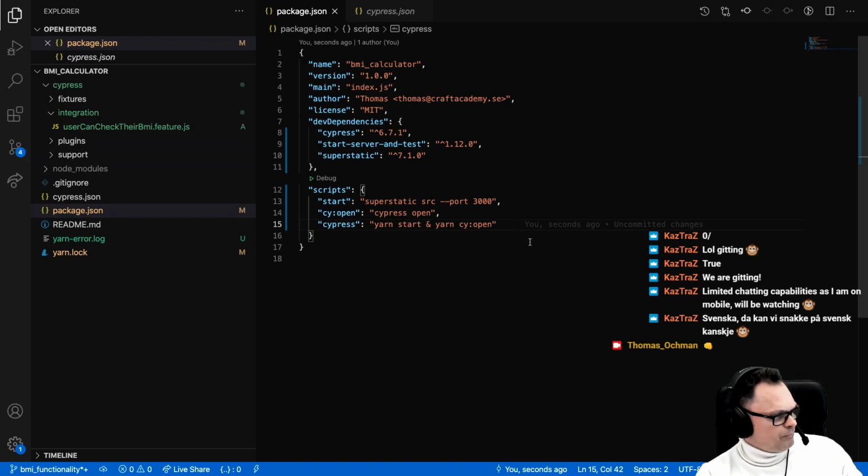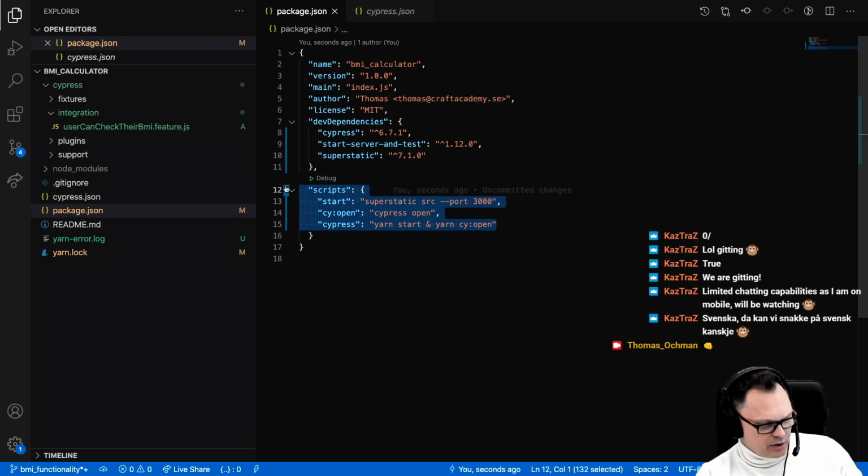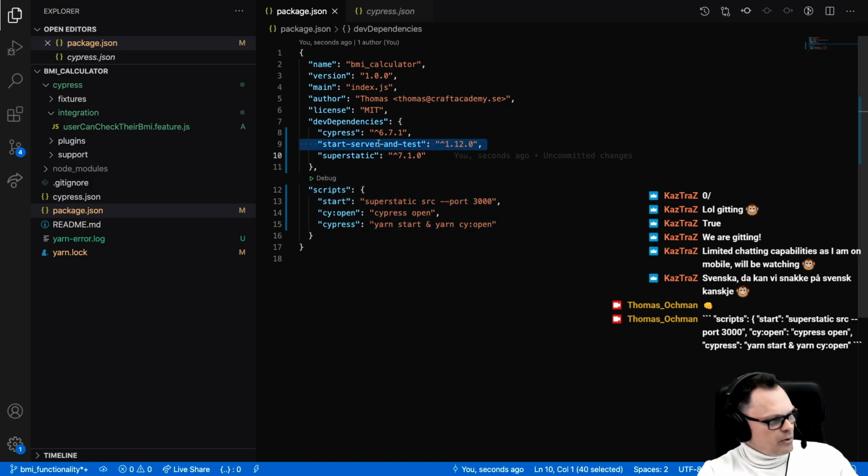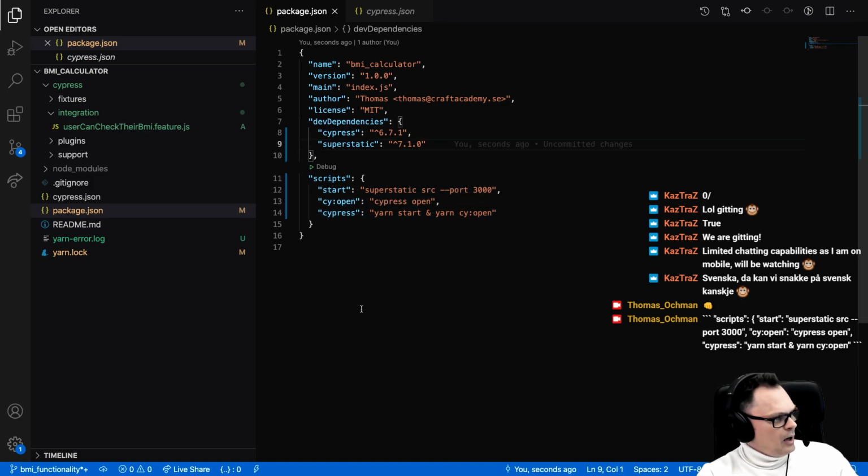Okay. So I will just paste those scripts here in your chat. Well, that wasn't your chat. Here's your chat. These are the ones that we need. So we don't really need the start server and test. We can remove that dependency.